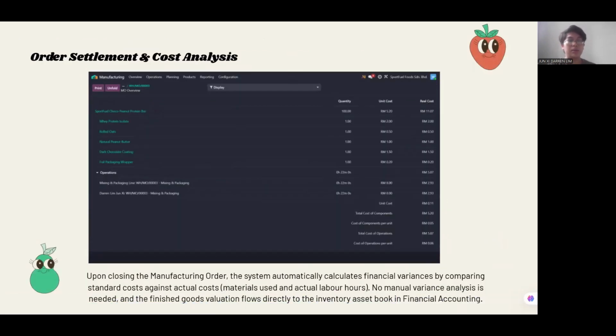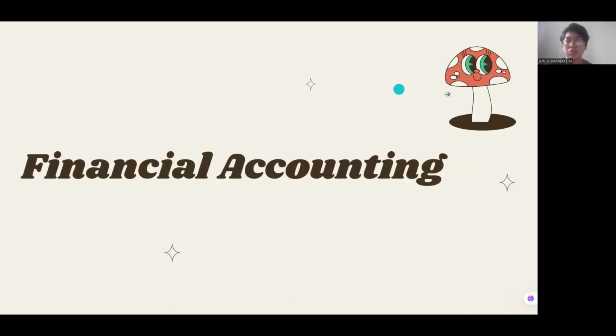Then the last, order settlement and cost analysis. Upon closing the manufacturing order, the system automatically calculates financial variance by comparing standard cost against actual cost for the material used and actual labor hours. No manual variance analysis is needed, and the finished goods valuation flows directly to the inventory asset book in financial accounting. Thank you.